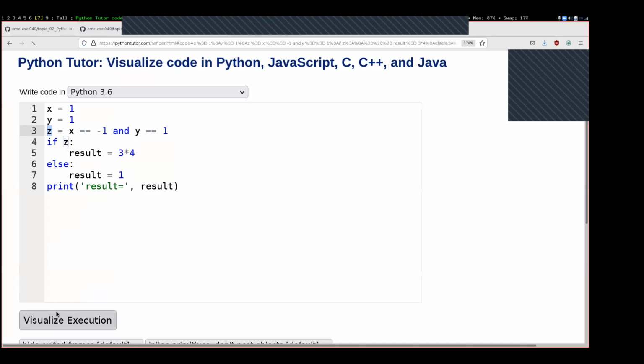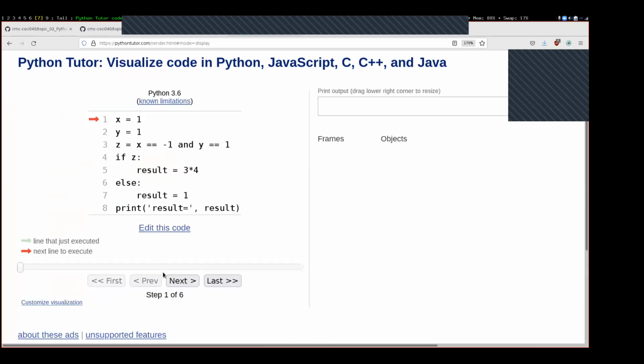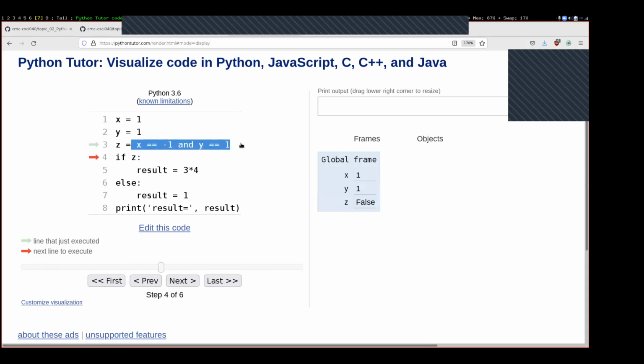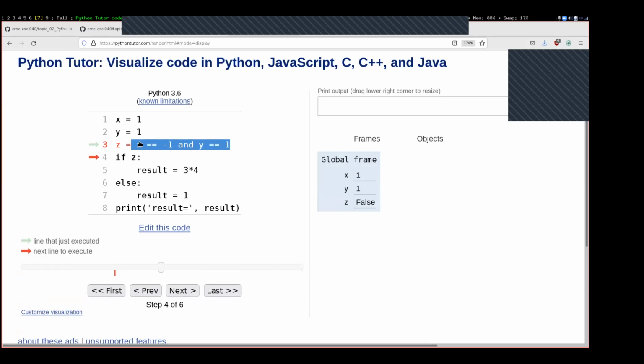Let's run this, visualize that execution. Press next, run line 3. Right now, x is not equal to -1, so I expect this not to be true, but to be false. So z down here is stored as false because this condition up here was not true, it was false. X is not equal to -1. And so now here I have if false. False is false, so we're going to run what's inside the else statement down here. Result equals 1.